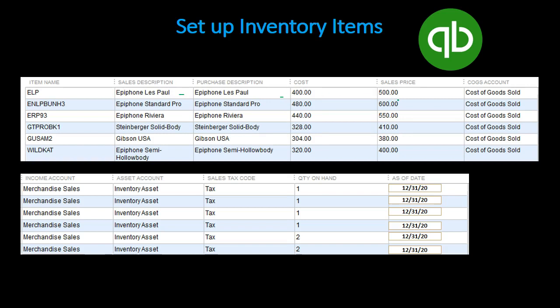We have a $500 sales price. That's what we are going to sell it for. And the cost of goods sold is the account that we will use when we sell the item, meaning when we have an invoice or sales receipt, as well as the sales merchandise. That's our revenue account when we sell the item. This will be more apparent. We'll go over this more when we sell the items. But this is what we would need to input if we were going to put this information into QuickBooks.